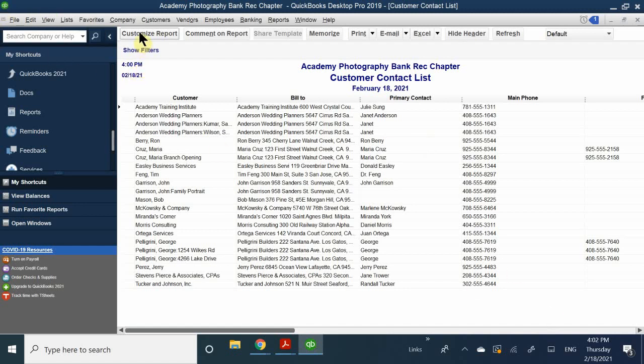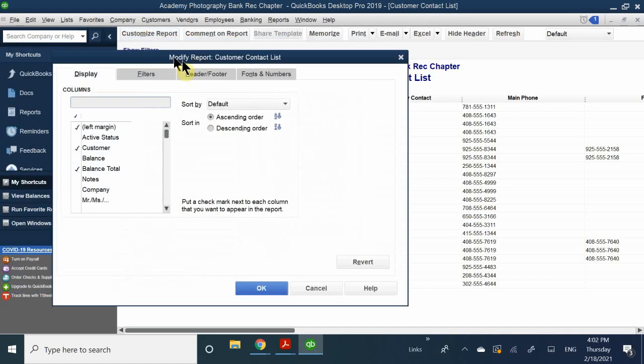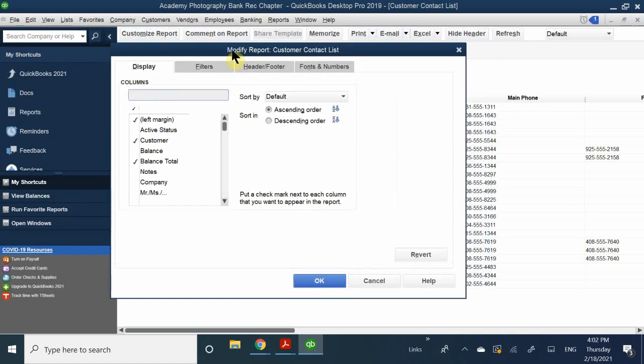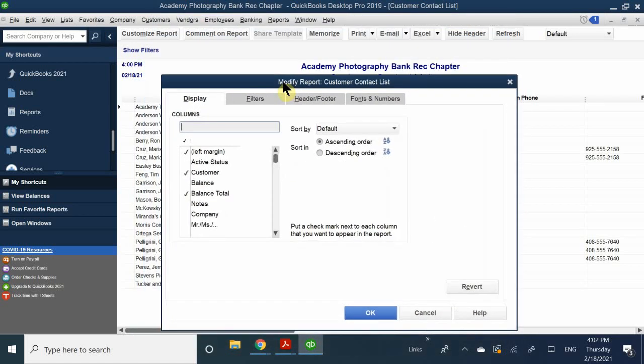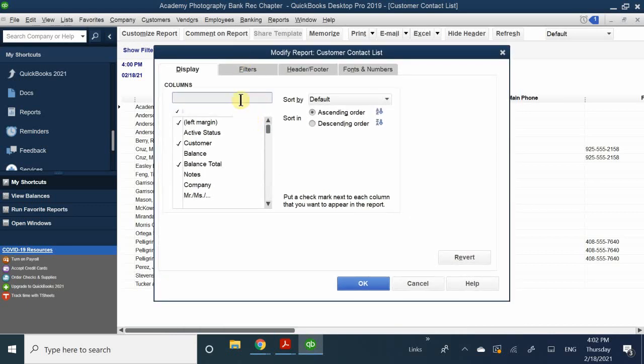It says Customize Report. When I click on that, I get this little window that allows me to customize my report however I want. So if there's information I don't need, I can get rid of it. In this case, it's actually broken down into categories. So you have 4 categories to modify or customize. I'm going to start on the first one. What do I want to display? Columns. So here is the information that is on my list right now.